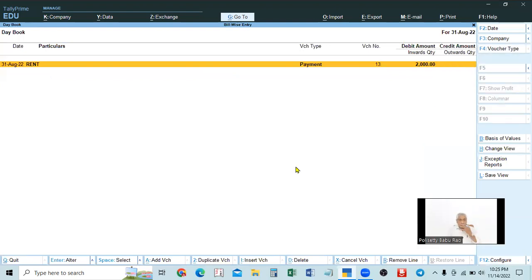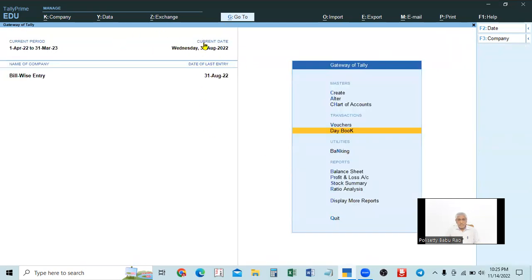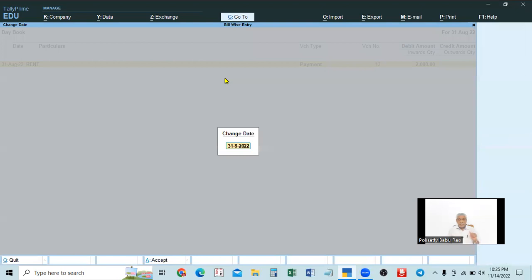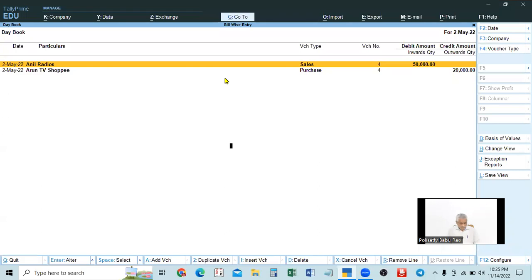I told you already about the date of the last entry. When you are working and making entries, that day only will be shown in the report by default. So in the Gateway of Tally, the current date and the date of last entry will be the same, and the day book will display the report of that date only. We learned already that if you want to see any other date, you can use F2 to see the report for any date. Similarly, you can see other dates by using F2.